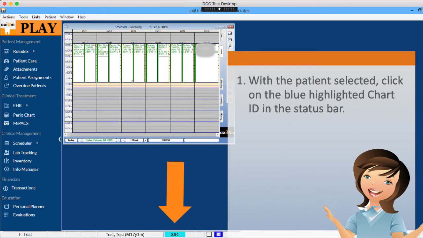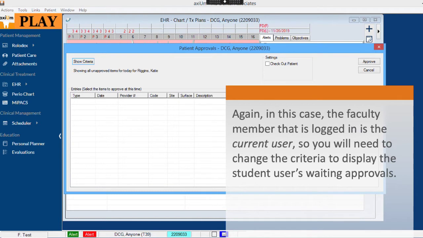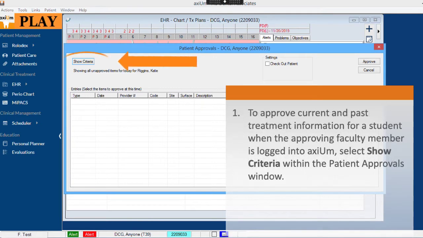With the patient selected, click on the blue highlighted chart ID in the status bar. As seen previously, this will open the Patient Approvals window to display all needed approvals for the current user on the current date. Again, in this case, the faculty member that is logged in is the current user, so you will need to change the criteria to display the student users waiting approvals. To approve current and past treatment information for a student when the approving faculty member is logged into axiUm, select Show Criteria within the Patient Approvals window.